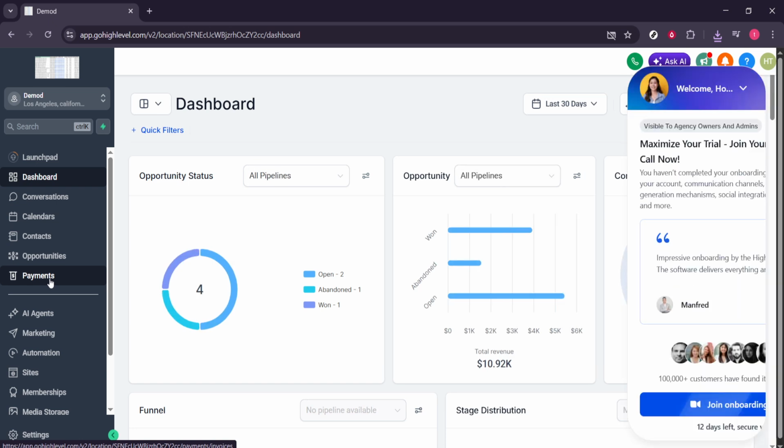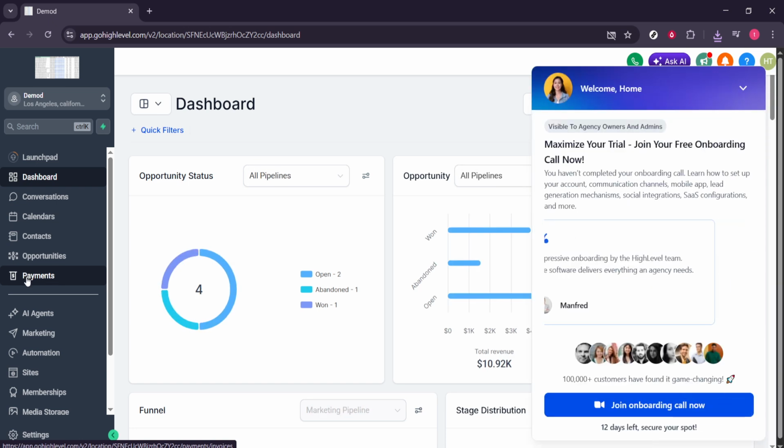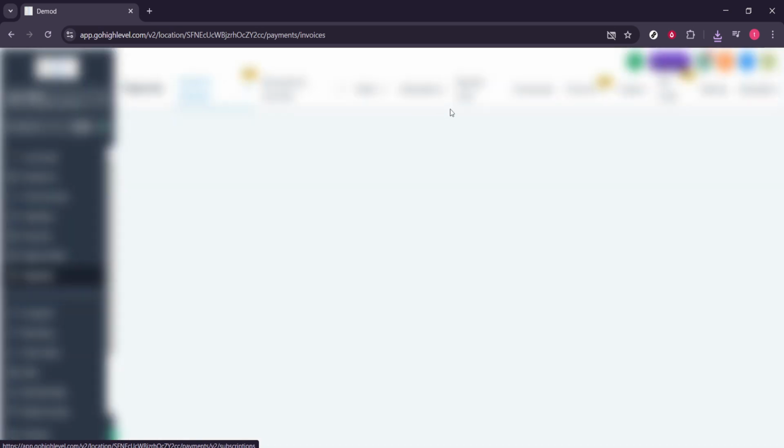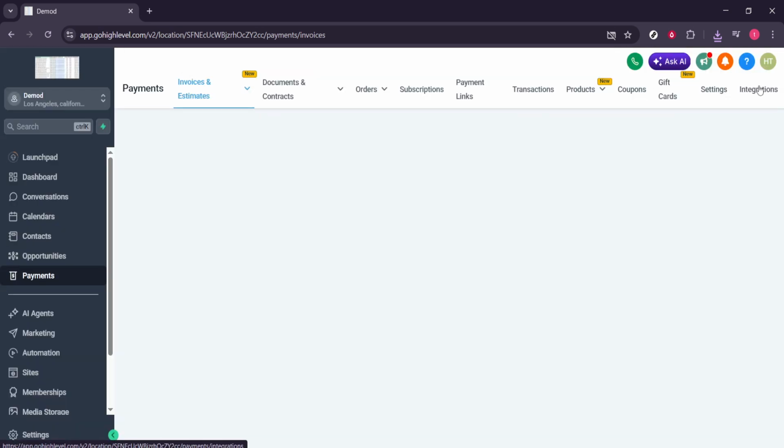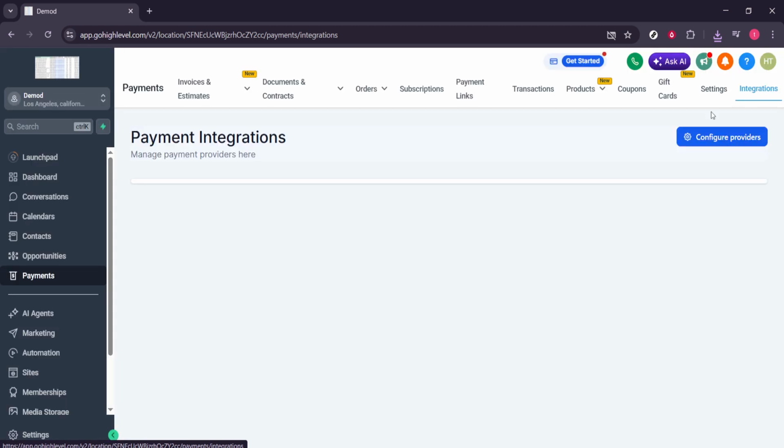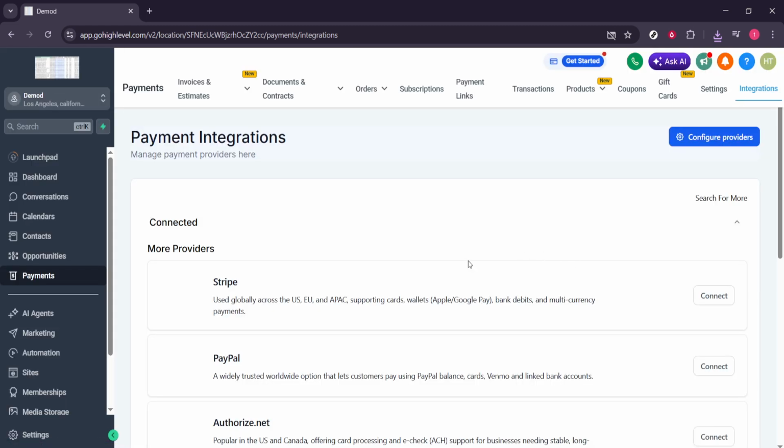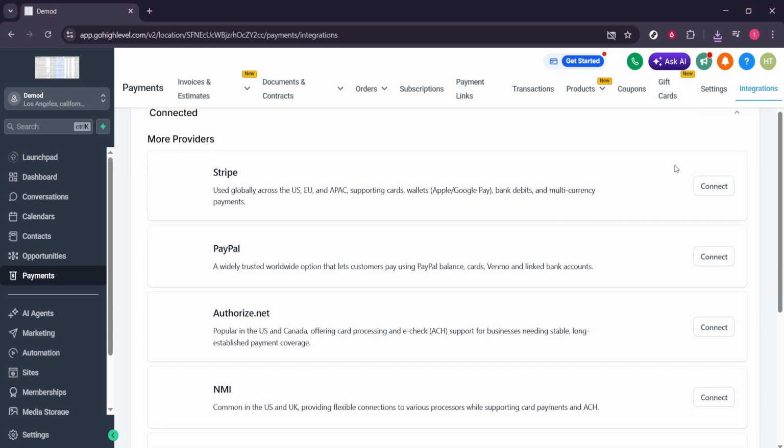Once you're in Payments, head over to the Integrations area. This is where GoHighLevel lists the available payment processors and related tools. You'll use this view anytime you need to manage or review your payment connections. It's also helpful to glance at the status here. When Stripe is connected, you'll see a clear indicator, which makes it easy to confirm everything is live without digging through settings. Now look for Stripe and click Connect.